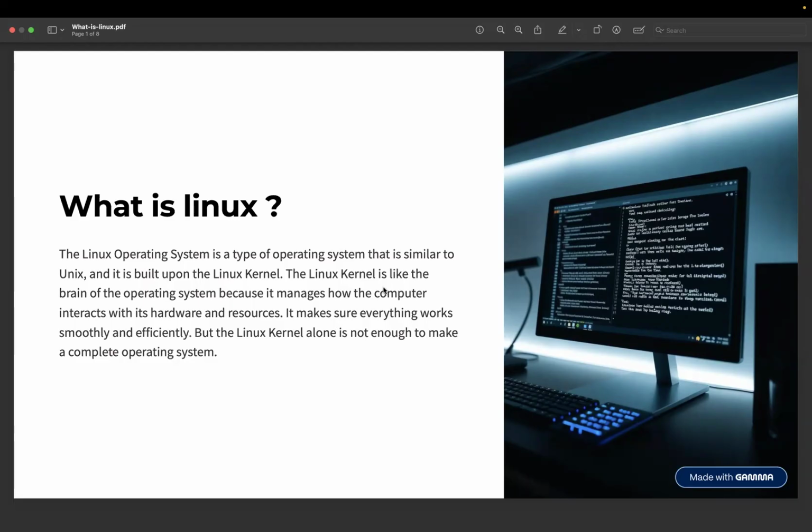What does Linux kernel mean? It is the brain of the operating system because it manages how the computer interacts with its hardware and also the resources. It works very smoothly and efficiently. So the Linux kernel is the best one for operating systems. It is also known for its stability, security, and flexibility.